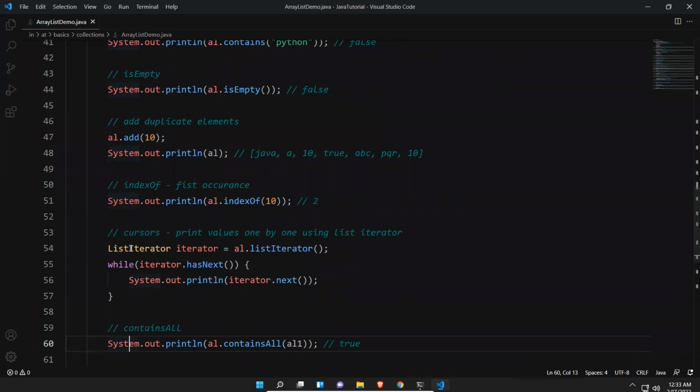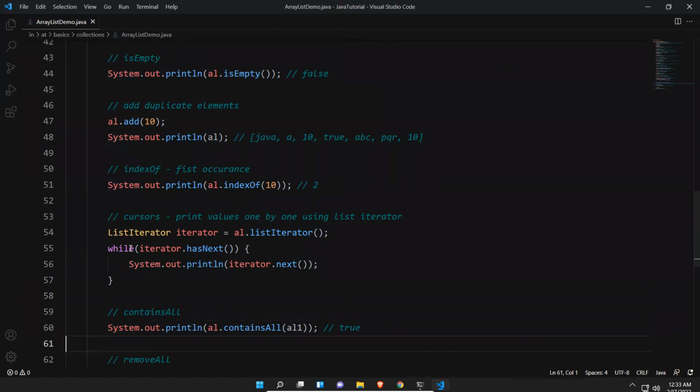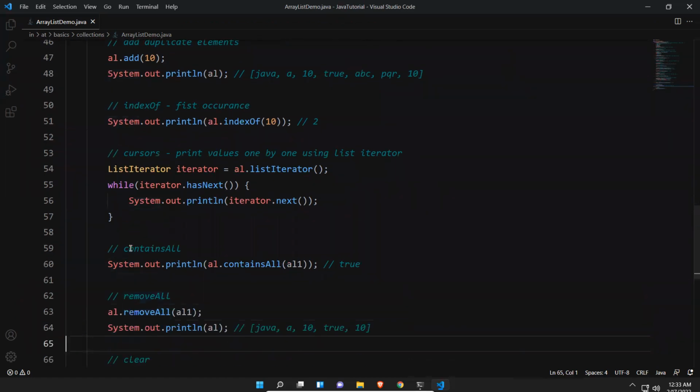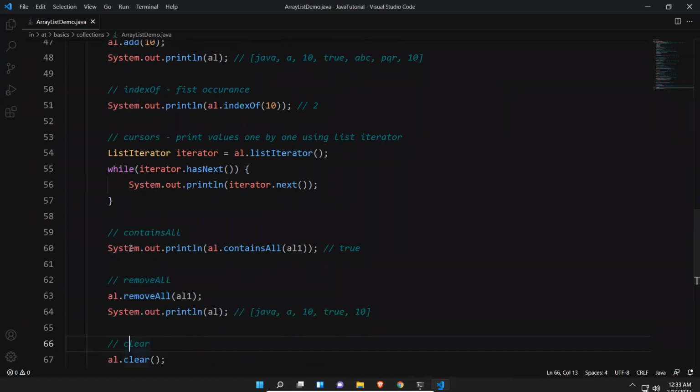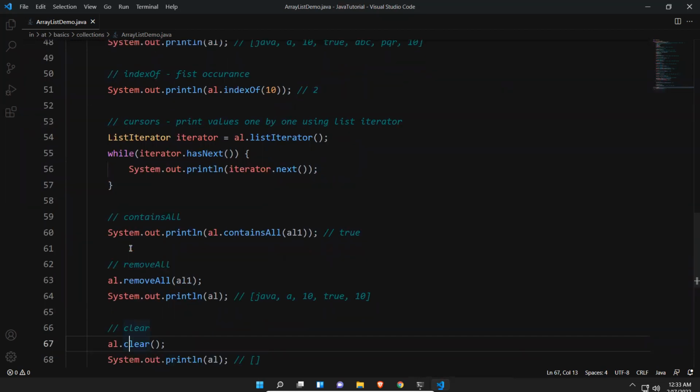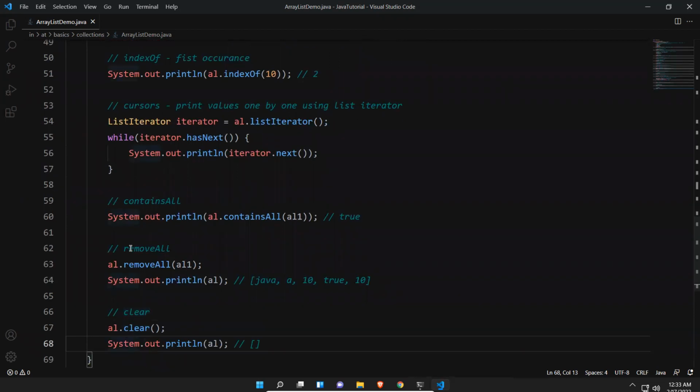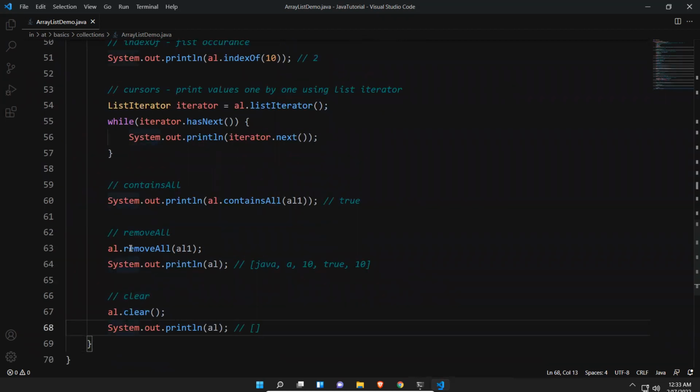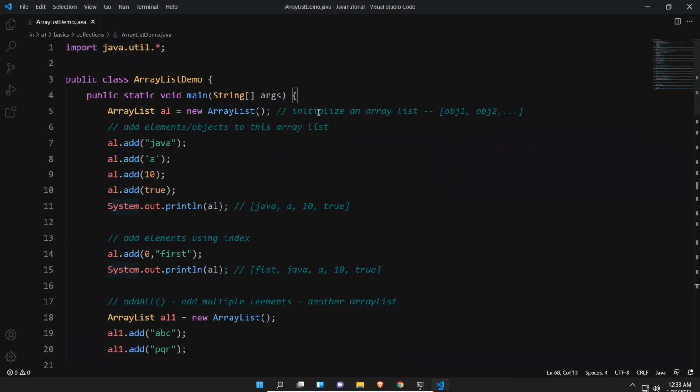We verified containsAll, which means whether another collection is available in this array list or not. So we removed using removeAll, where the argument is another collection. As an example, I took an array list. I removed all the elements using the clear method, so it is empty now. We have seen all the frequently used important methods inside array list. So that's all in this video.